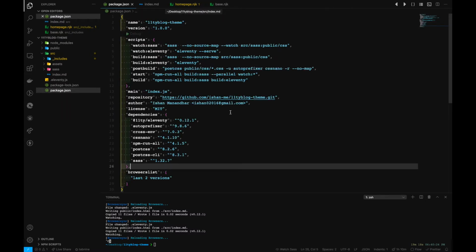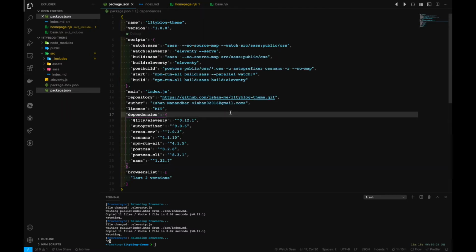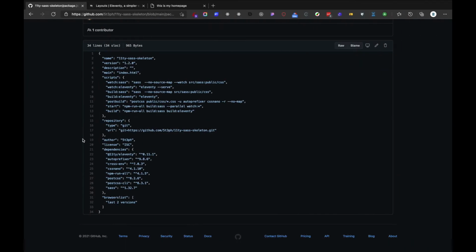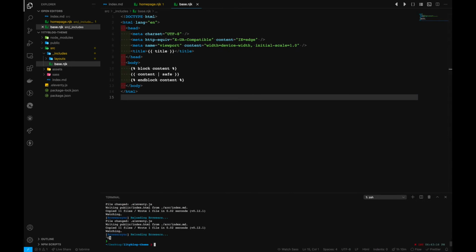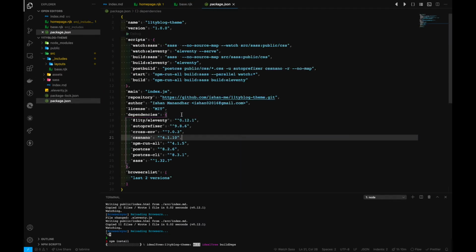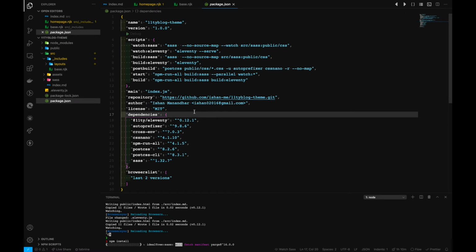Now let's close it because we are pretty much done with our configuration for now, and let's save our package.json file because we added some packages manually, and we just need to install those packages. So we can run npm install so that it installs the packages that we manually added inside of our dependencies right here.